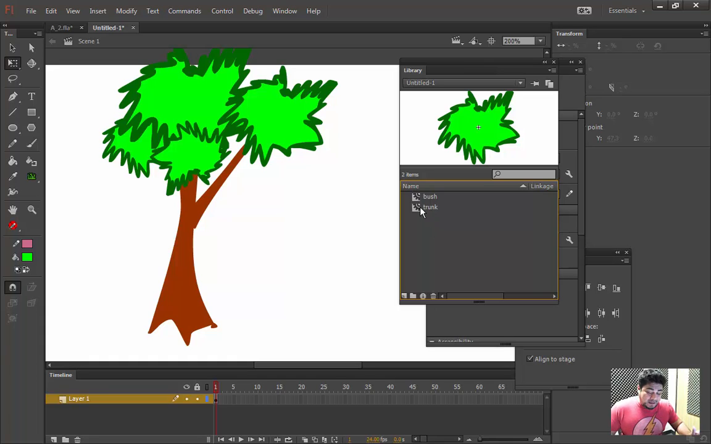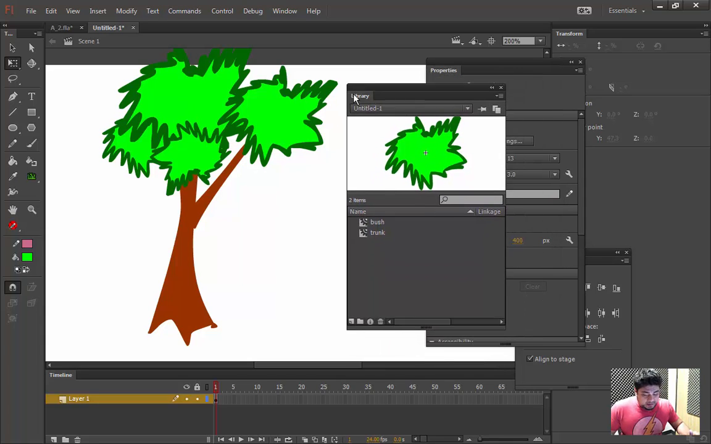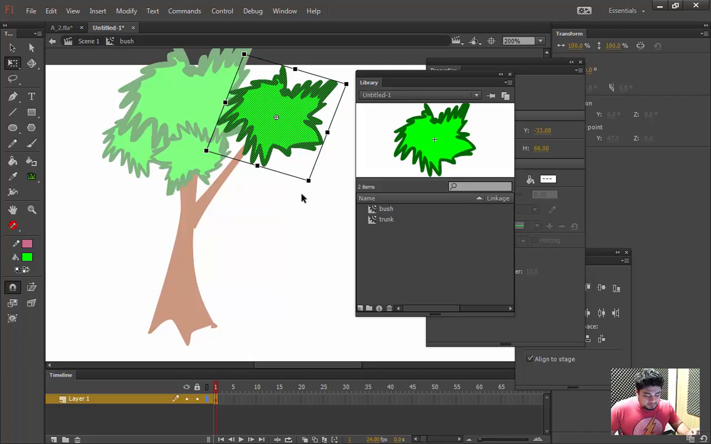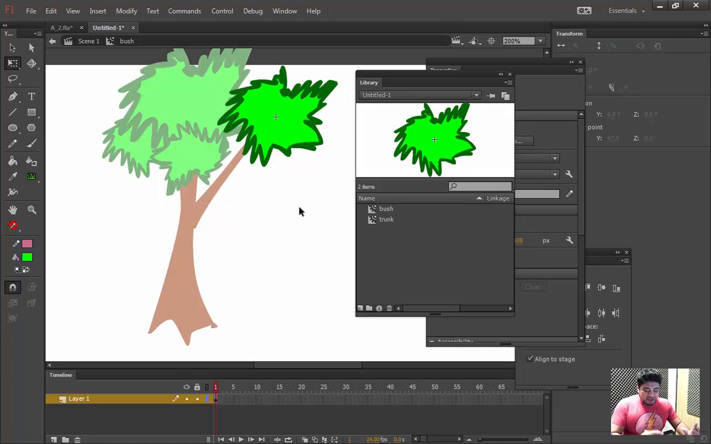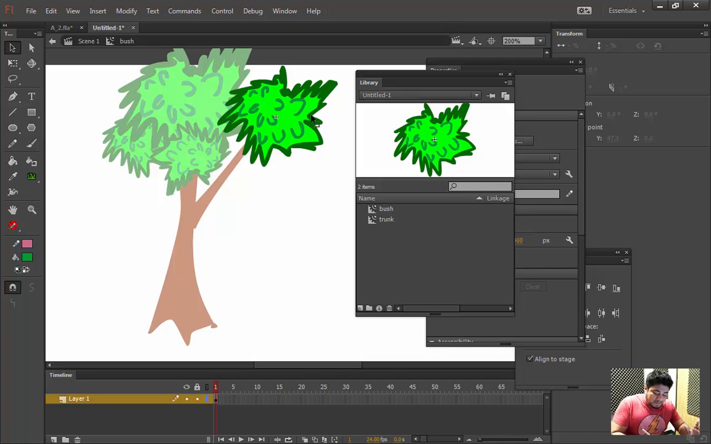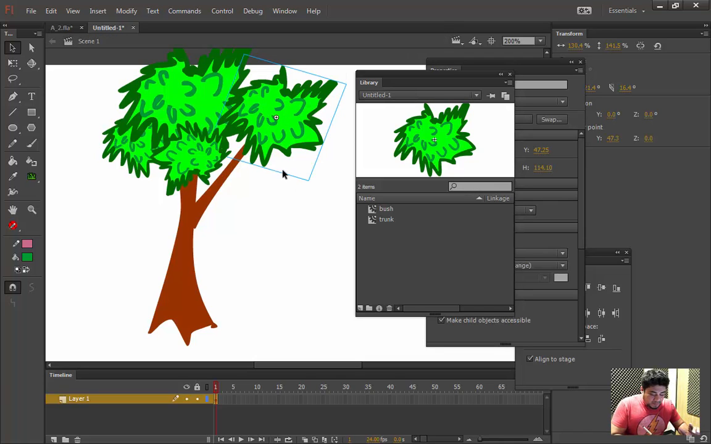But Flash is able to keep track of all this. So I have four instances of this bush symbol, right? And because it is just one symbol, I can go in here, double click to edit in place. I can make any changes that I want to this one symbol. I'm just going to add some extra leaves, and notice what happens in the other instances. Because this is really just the same symbol, any modification that I do to this one symbol automatically happens on every other instance of that symbol.